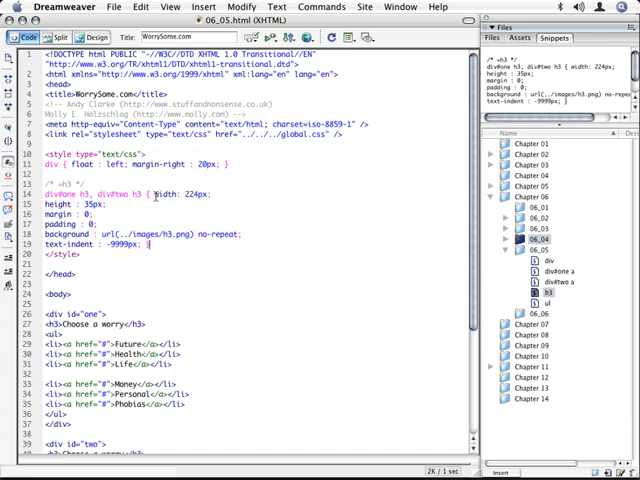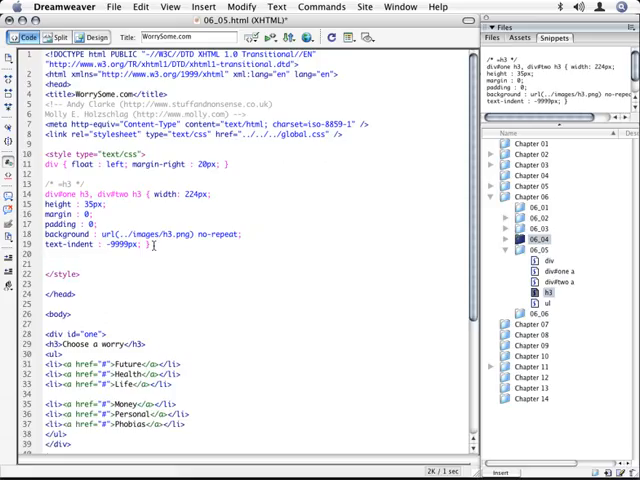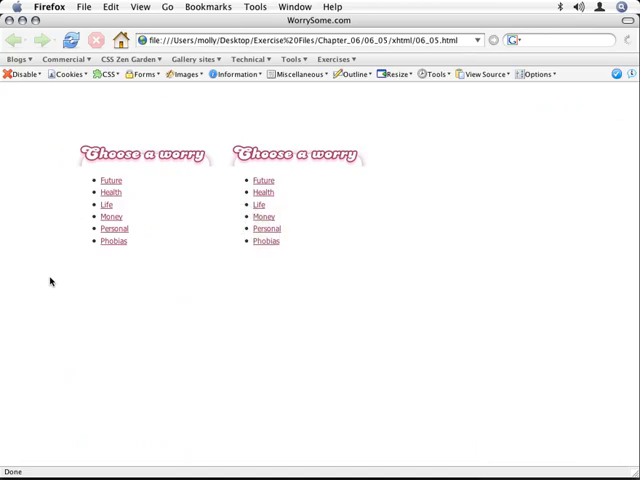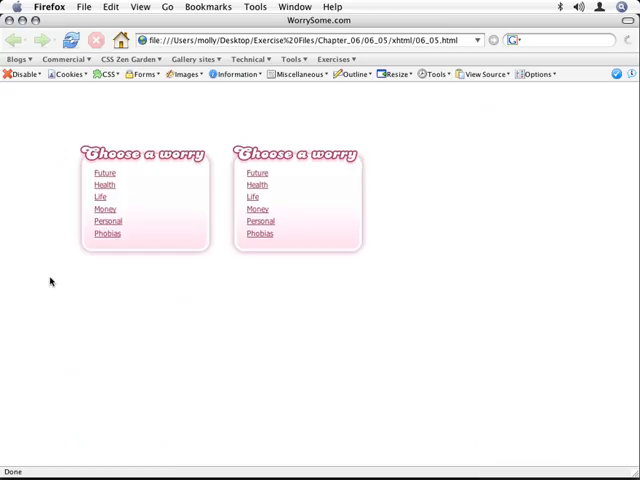Next, I'm going to apply some styles to the unordered lists. Here you can see that once again I'm using a combined rule for both unordered lists in each division. So let's save, switch to a browser and reload. And already the panels are beginning to take shape.